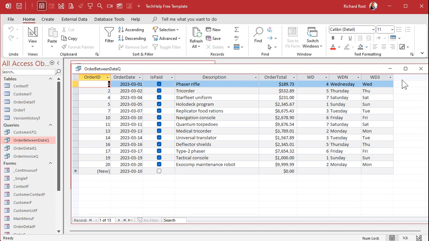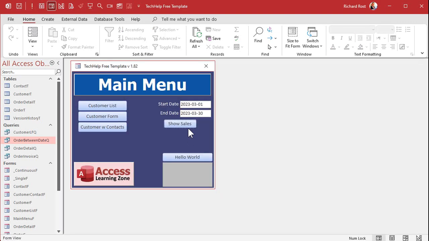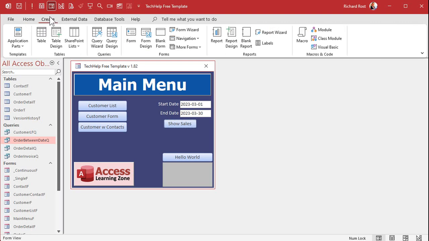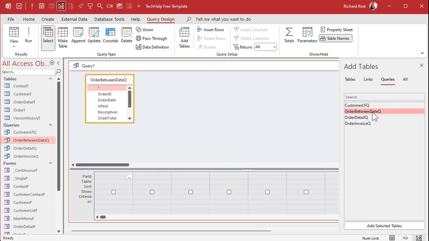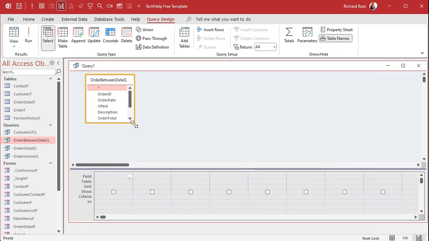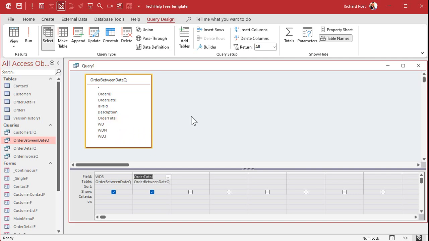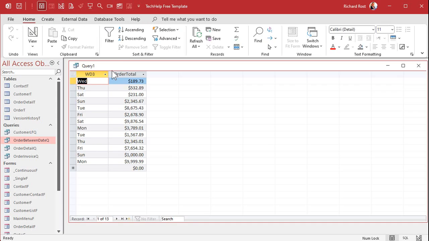So we're gonna now close this guy and we're gonna use that one to feed another query, all right? Sometimes it's easier and more beneficial to break your more complicated queries down into multiple steps. So we're gonna make another query, create, query design. We're gonna bring in that other query, the order between date. Now we're gonna bring into this query just the fields we care about. In other words, the WD3, which is our 3-day day of the week name, and our order total, that's it. And when I run it, I get just that.